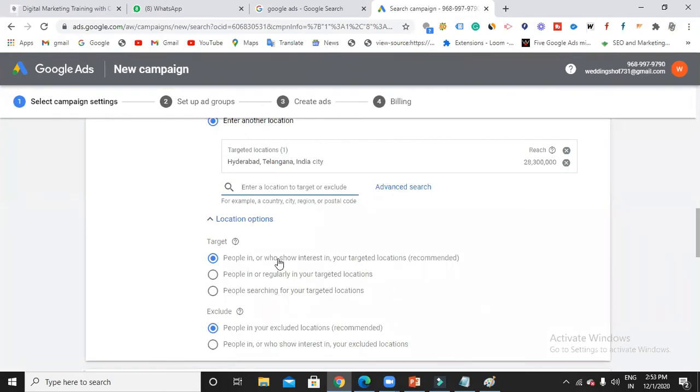So at the time, let's say I can't guarantee that a person who is searching from Delhi will be joining my course. I don't think so. Yes, of course it happens, but rare cases. If you don't want to waste your clicks by showing the ad for an irrelevant location, you can happily choose the second option: people in or regularly in your targeted location. That means my ad will appear only for Sharanya, not for Seema, even though she searches for my location. Okay, got it? Clear now, everyone.